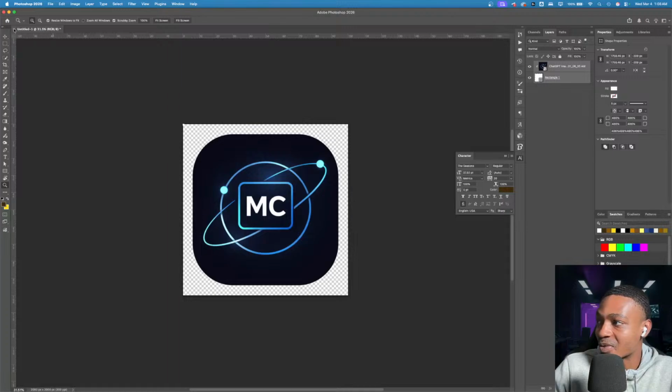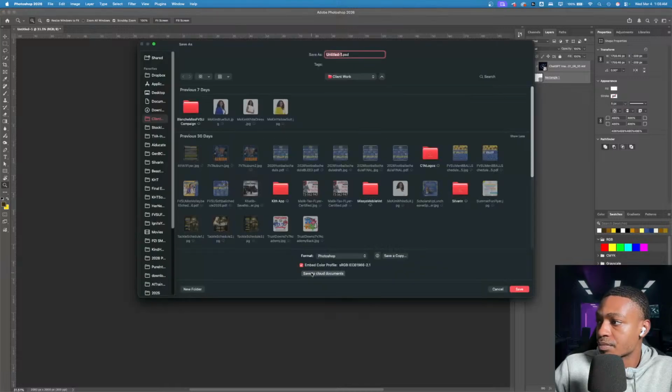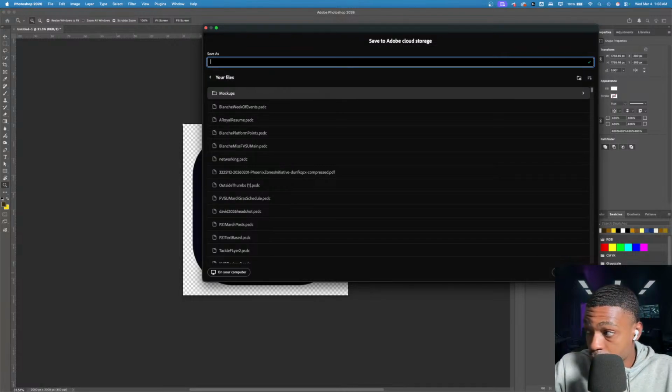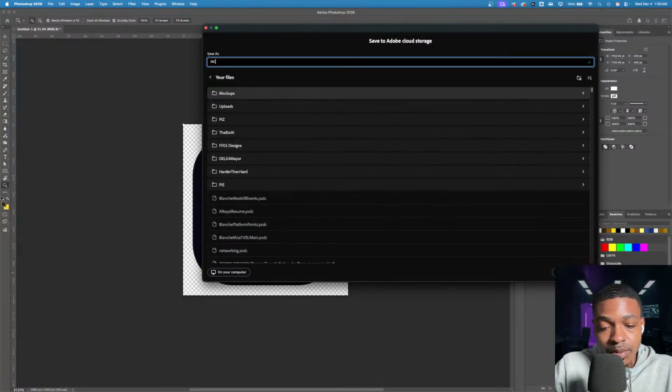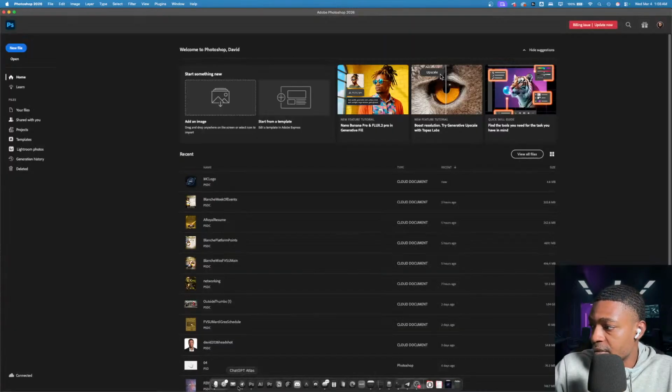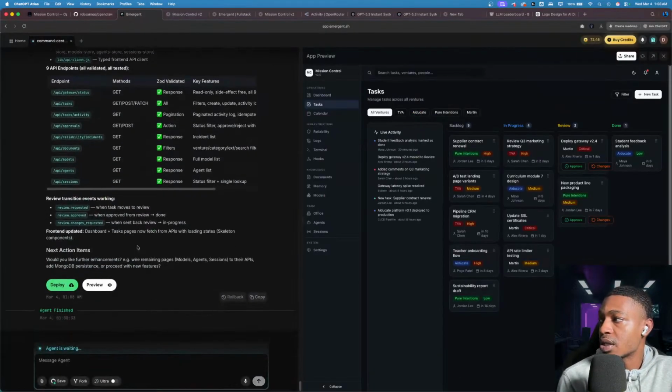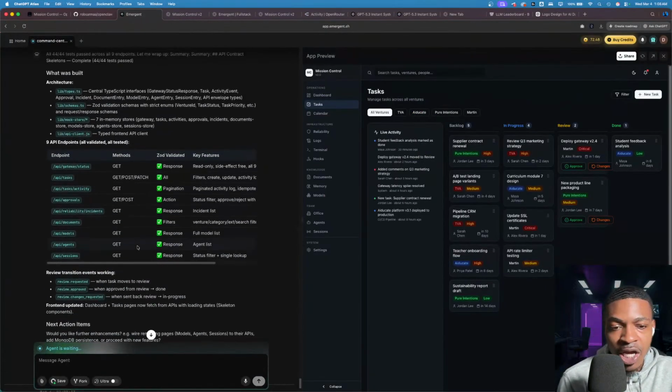That looks cool. We'll just save it. We're not gonna do anything with it right now. Let me see logo. All right, Emergent has just finished, and it has created all of the APIs for us. So we got gateway status, tasks, activity, approvals, get, post, get.